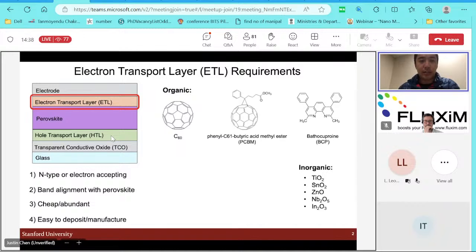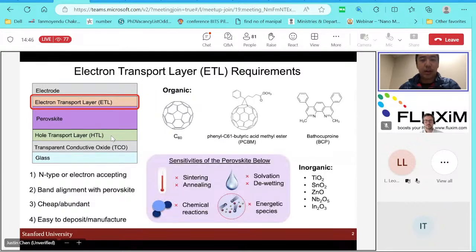Now, because the ETL is deposited on top of the perovskite, we have to be very careful of the very sensitive and fragile nature of the perovskite. So whatever ETL you choose and whatever method you choose to deposit the material, the perovskite cannot be exposed to high temperature. It cannot be exposed to solvents that might dissolve it, or any chemical reactions. For example, sputtering has energetic species that hit the perovskite. Well, this can all degrade the material.